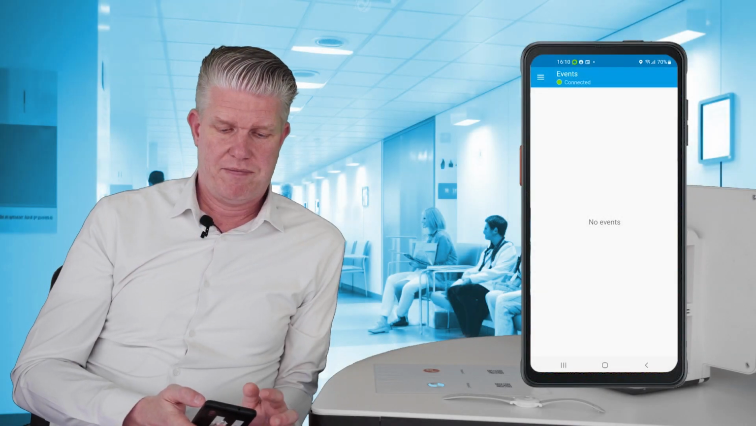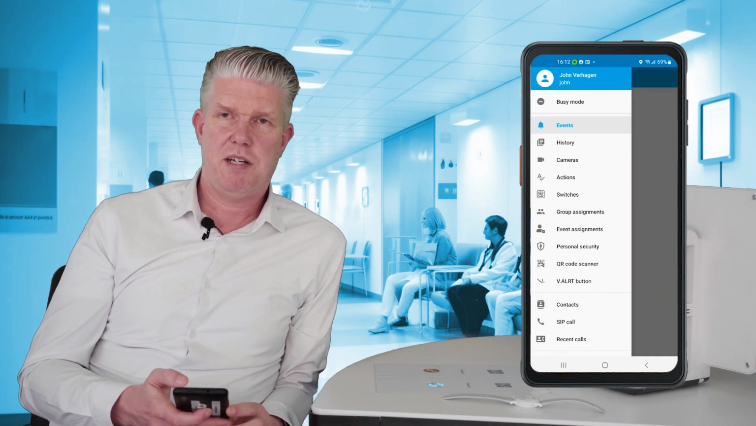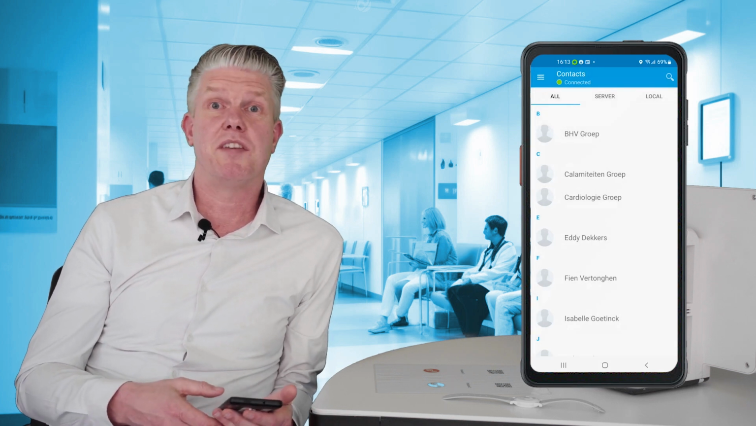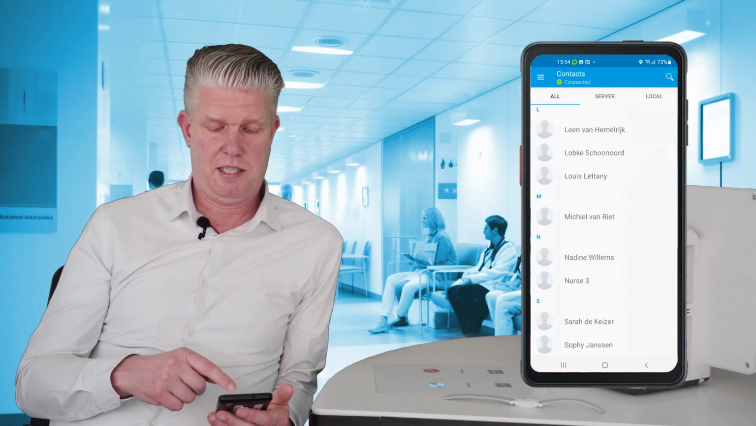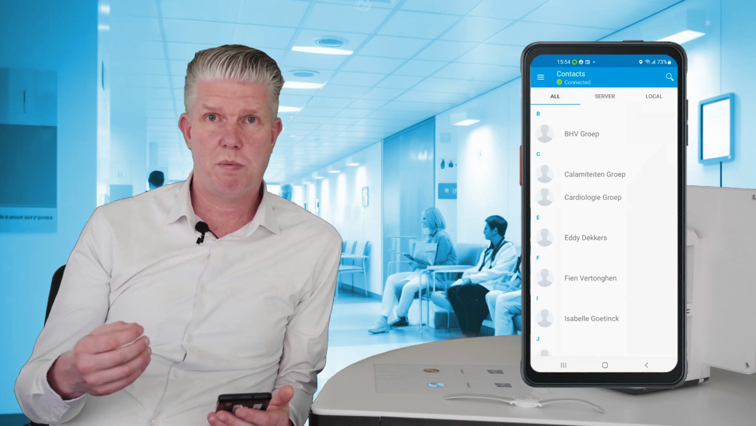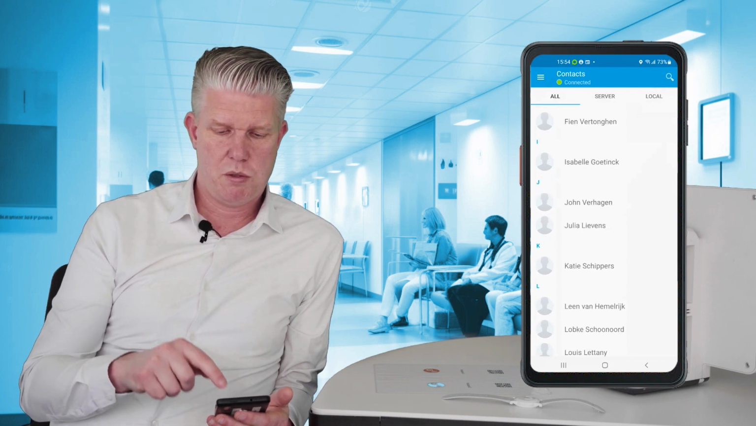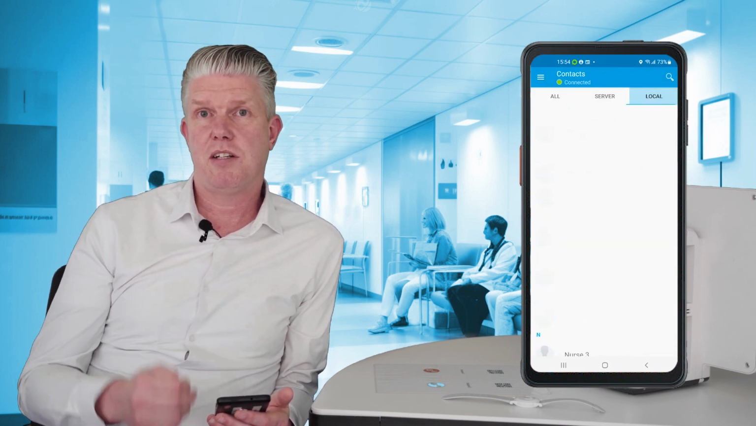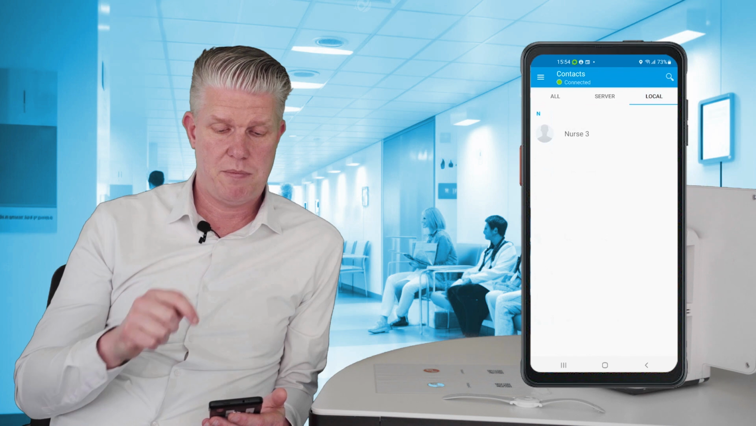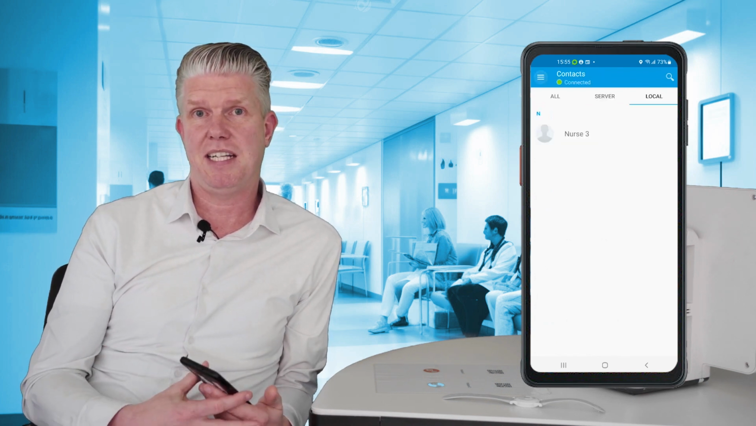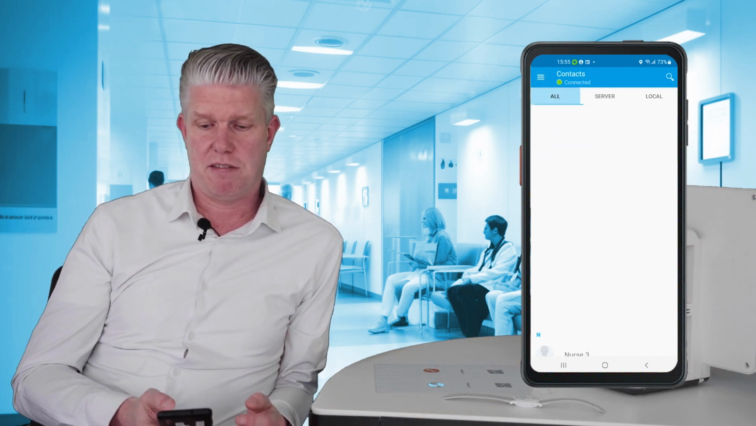If I go back to the main menu, I can open the contacts. And here you see the brand new possibilities in the contacts module. So you see that I can have all the information, so all the calamity group or cardiology group I can call, or the emergency group, but also my colleagues from the department. But also, if I want to search for a local nurse, I can also open the local nurse and call her. So I can easily say, okay, I want to call nurse 3. This is when I have added the contact to my own phone. But normally it's pushed from the server itself.